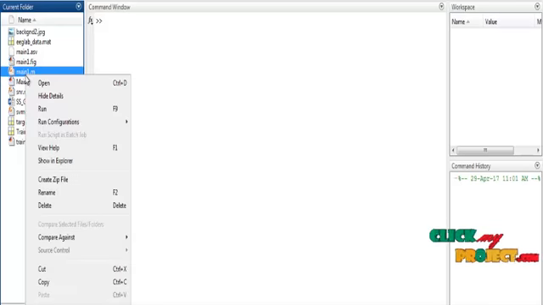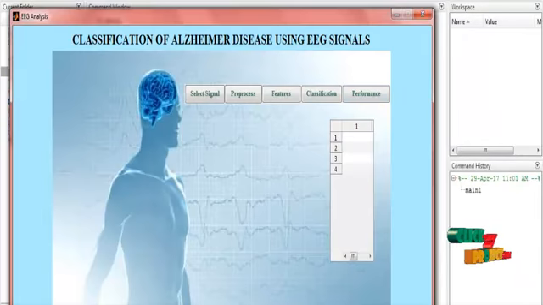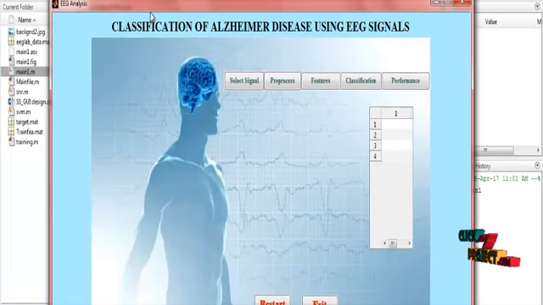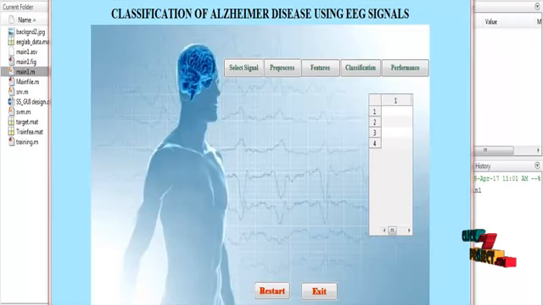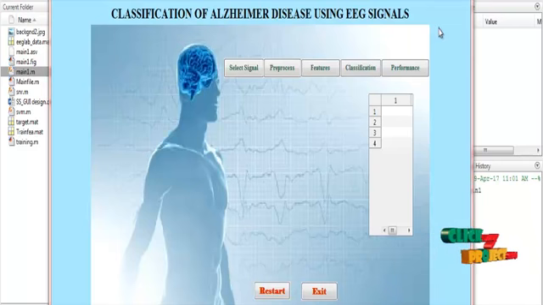So click the main file and then run. It will display the GUI design of the process. It takes some time to display. So that is the GUI design of the process. This is the classification of Alzheimer's disease using the EEG signal.